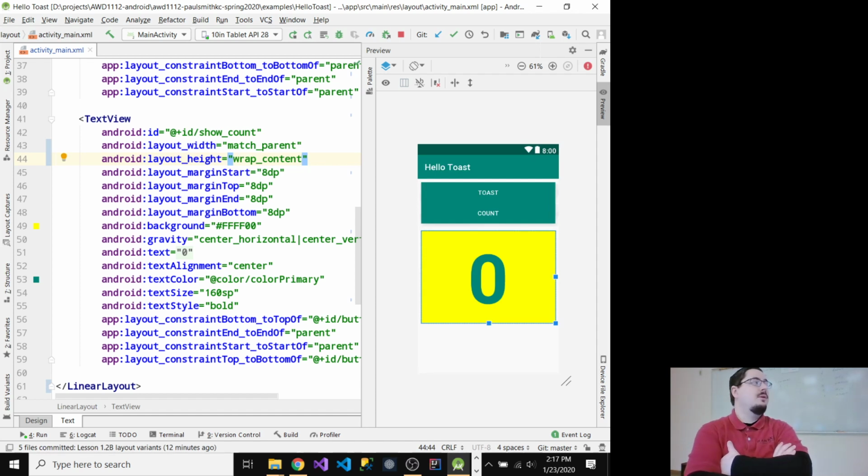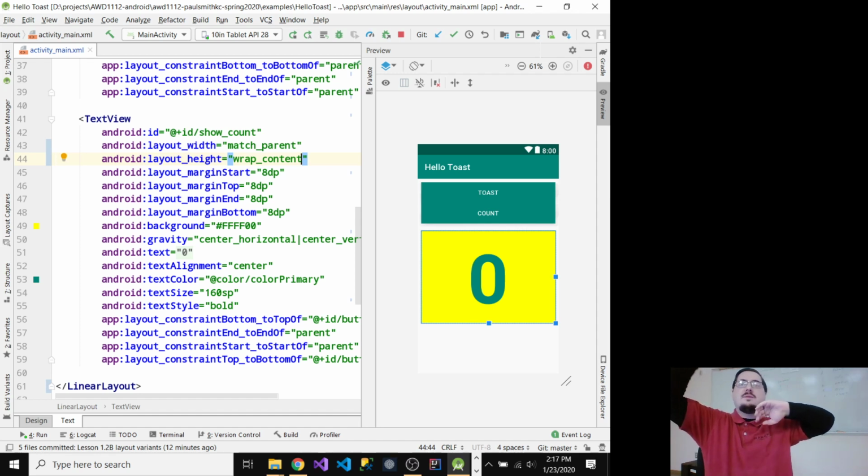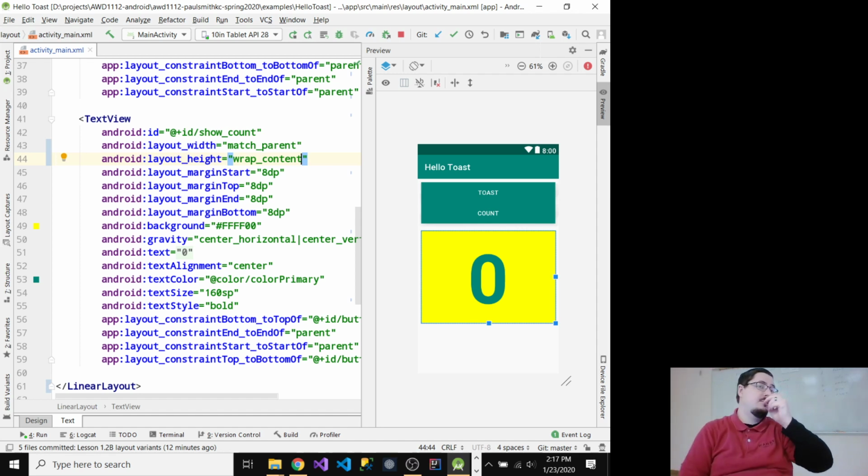So now they're all appearing vertically. They're not being collapsed. You can see because I've set all their widths to match parent, they're being expanded. And because they're set to wrap content for their height, they're taking up however much height they need, right? Now, there are a few issues here. What's the first issue that you see?